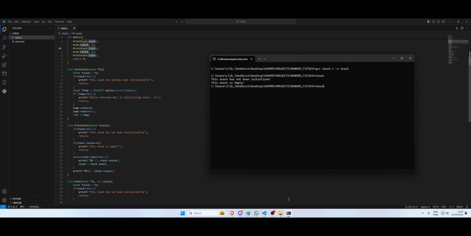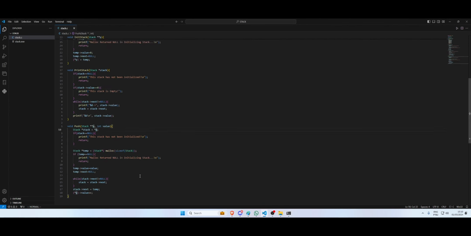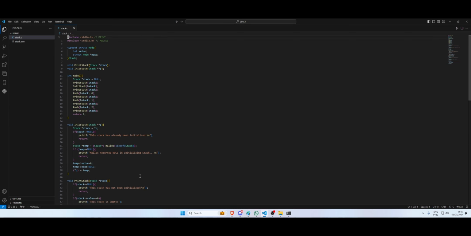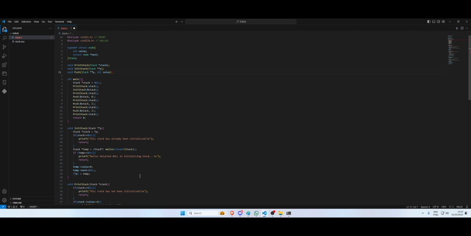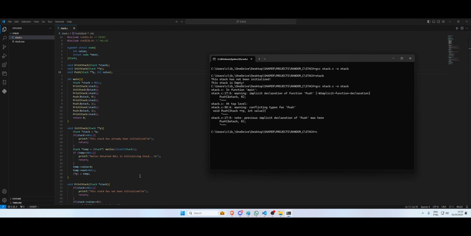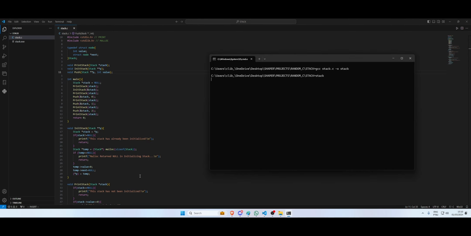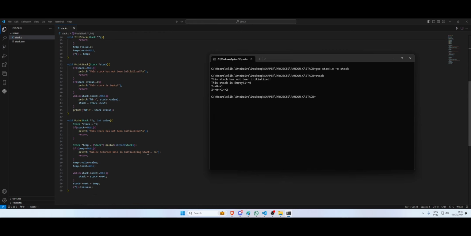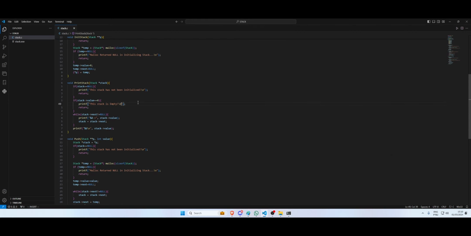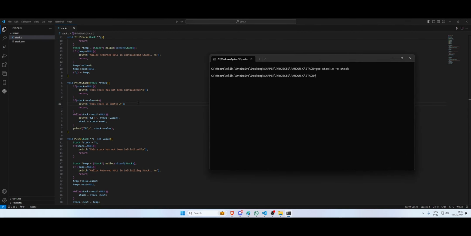So let's compile it. Oh, I just forgot to do the function declaration here. Let's just fix it real quick. Let's recompile it and run it. So this is essentially what's happening here. The stack is empty. I forgot to add a break line here so we can visualize things better.